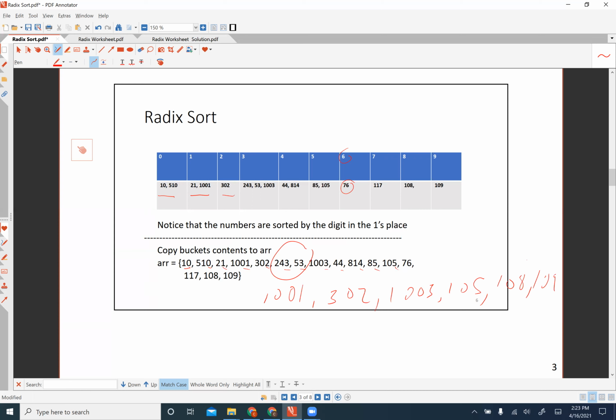Before we put those numbers into bucket 0, we have to get rid of 10 and 510, because otherwise we're going to double the size of the array for every iteration. So we empty the buckets, getting rid of all the data, and then we start putting the new values in. The important thing is that the array is sorted by the numbers in the ones place.